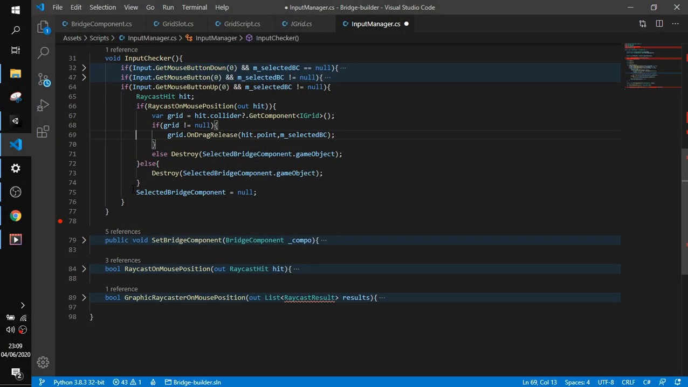So one more time, we try to reach the grid point on the release position if the raycast found something, and if it does, we'll call the OnDragRelease of the IGrid object. Otherwise, if the player has released the object on a point outside of the grid area, we just destroy the bridge component instance and set it back to its null default.